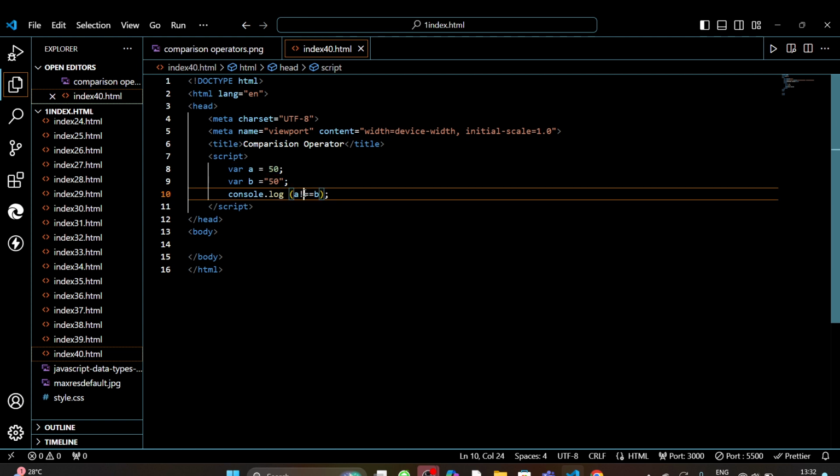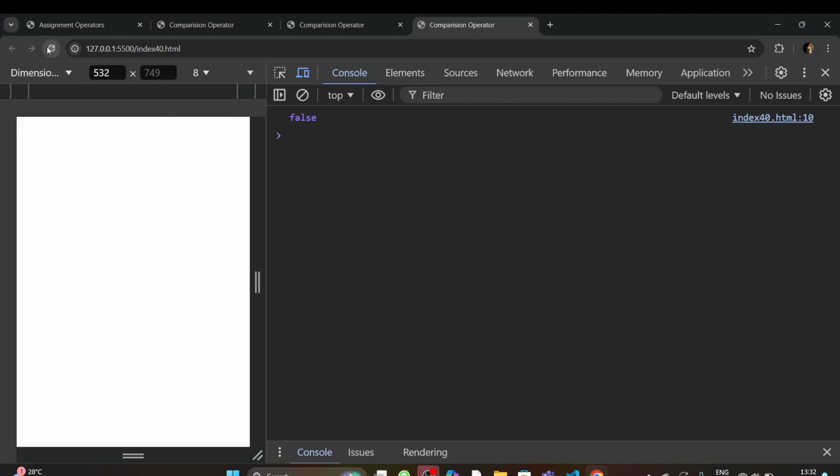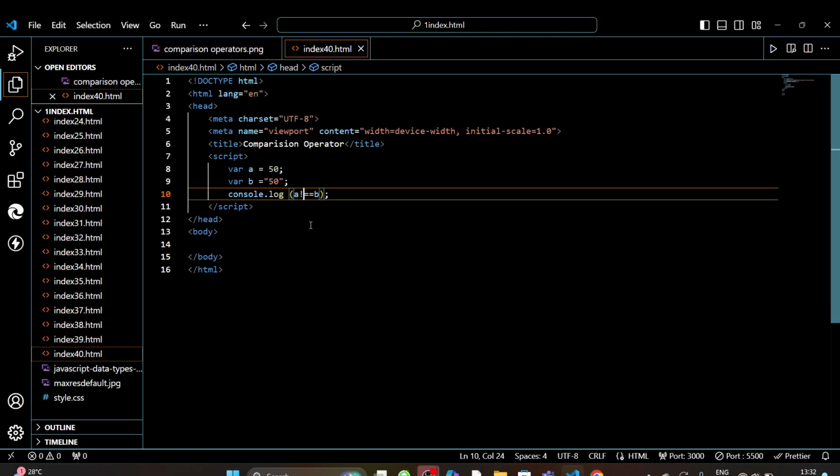Then we can add this not equals to. Now let me check the answer. We got the answer as true because A is not equals to B. Both are different, where A is a number and B is a string. As I said in my previous video, anything written inside the double quotes or the single quotes is called a string. This is how this comparison operator works.